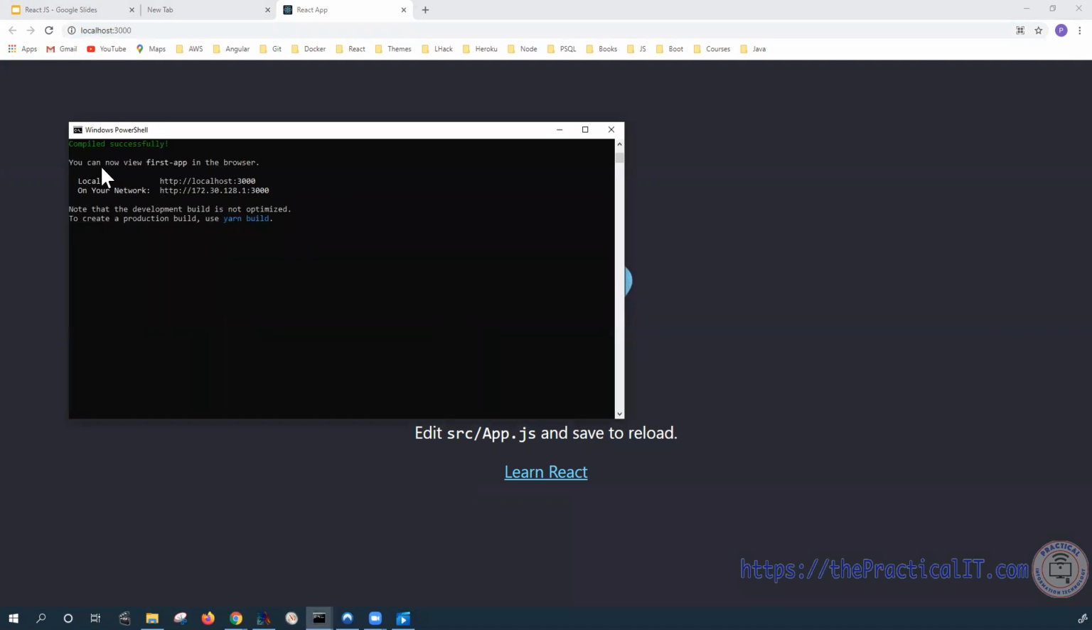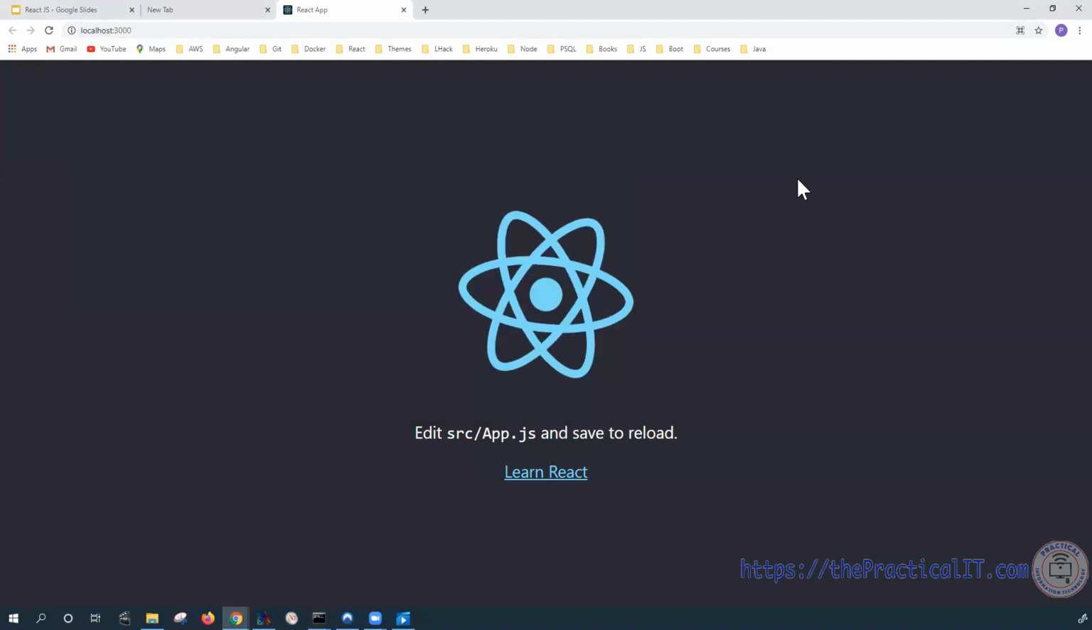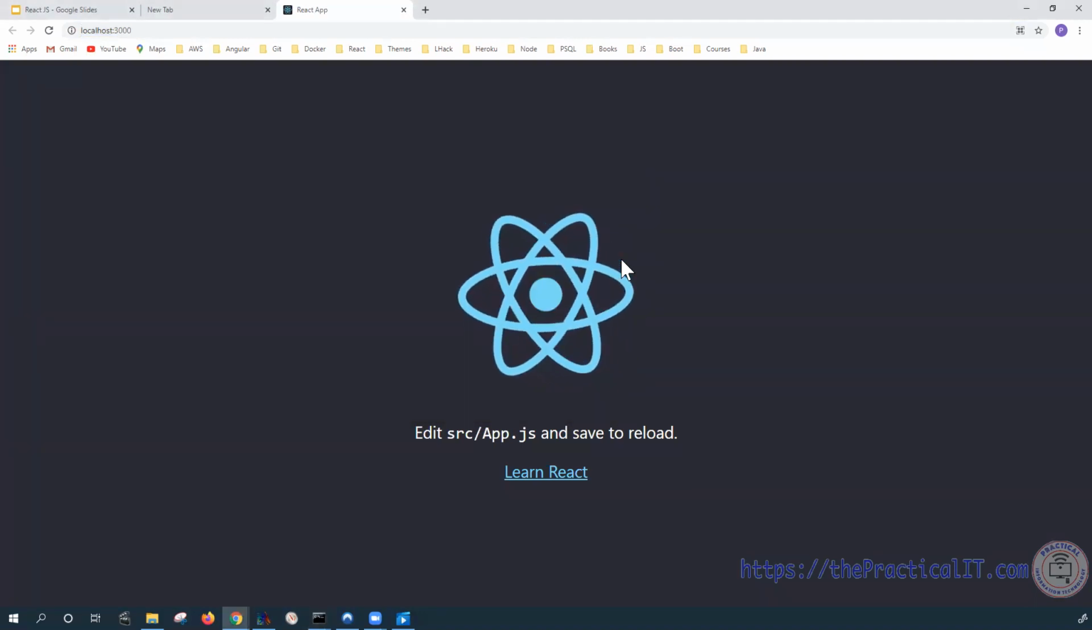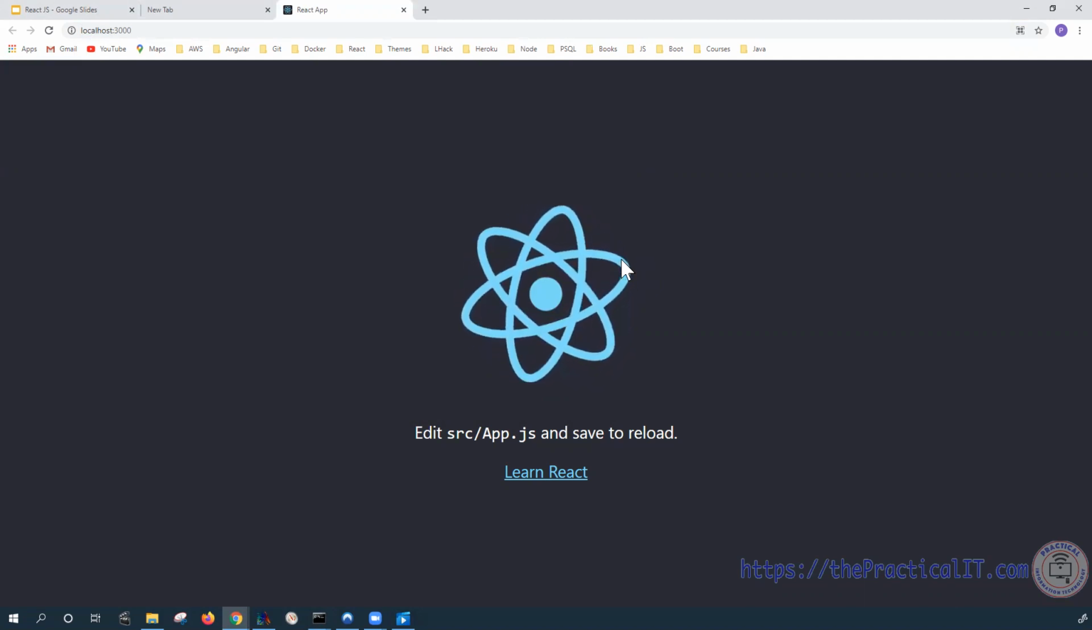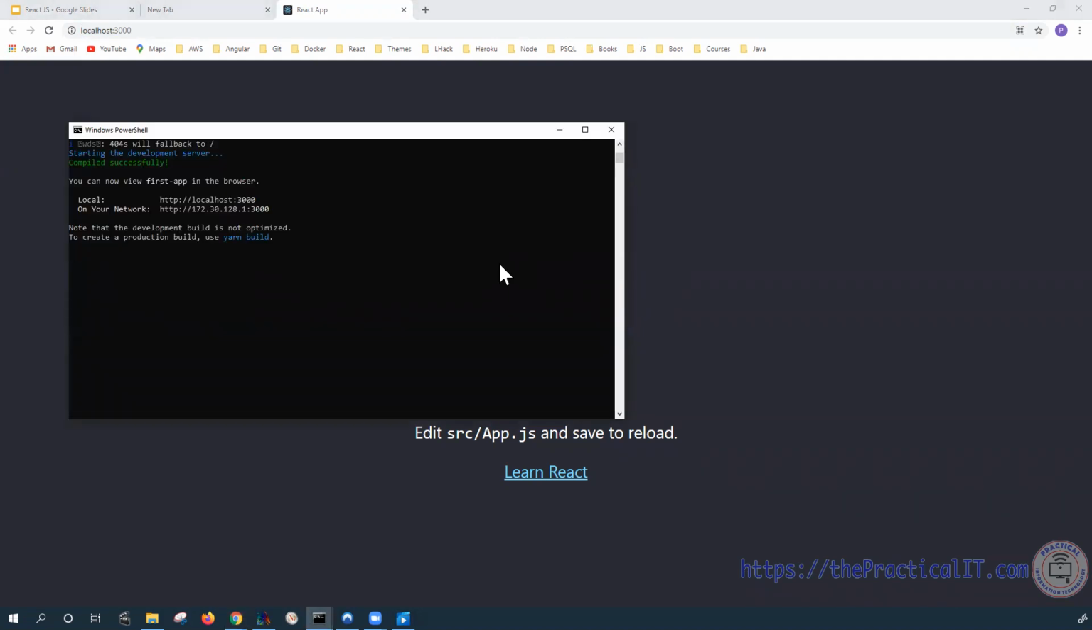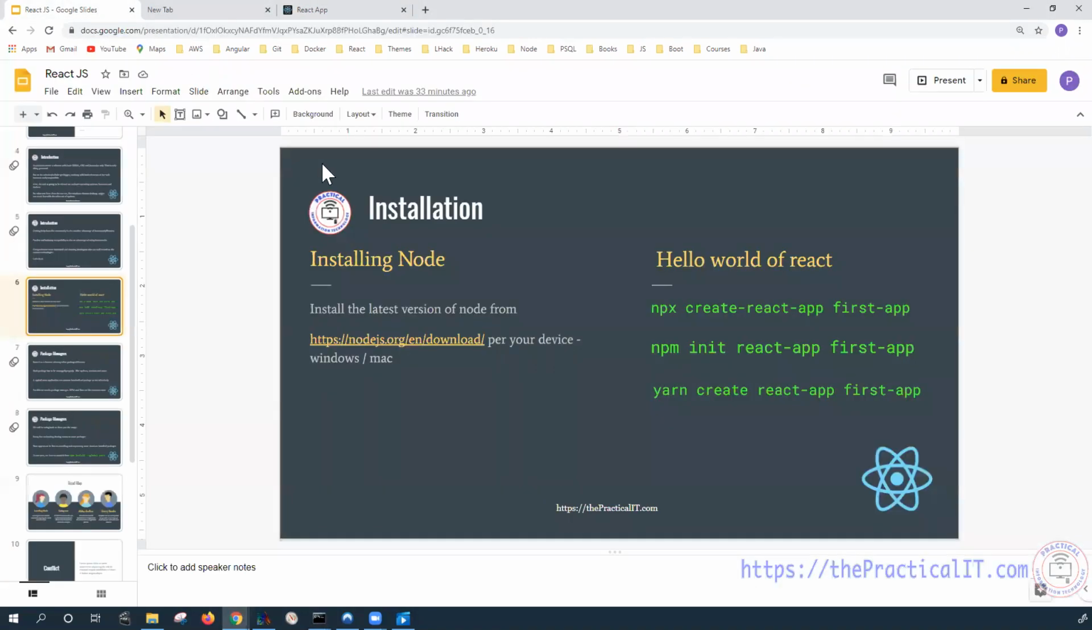As you can see, it gives me even more information on the lower part: you can now view first-app in the browser. Local is this one, and there is also an On Network address for additional access, which you can use as well. But the most common one is localhost:3000. If you see this, then you know that the React application is up and running, and I would say congratulations. We have used yarn. You can also give it a test with npm or npx, and if that's not working, you can use this one. Either of the three should work for you, and we can proceed from there.